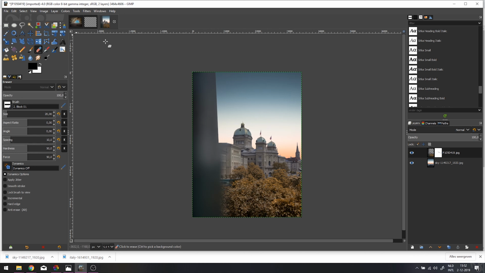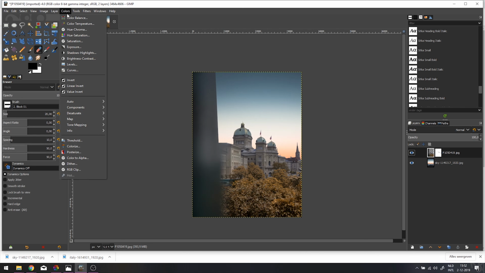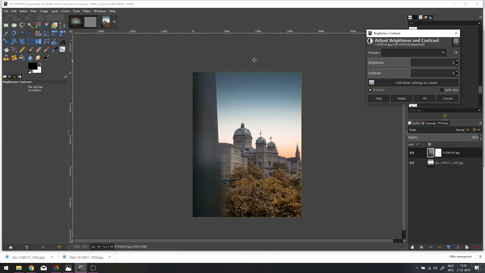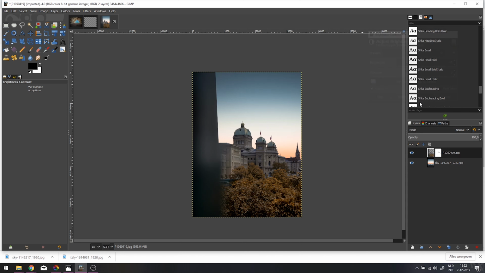So what I'm going to do is I'm going to click this layer and then I'm going to colors and then brightness, contrast. I'm just going to decrease the brightness a little bit to make everything a lot more dark. I'm going to increase the contrast as well, just to darken everything some more, but to really make it pop as well. Now I'm going to hit OK. And there we have it.